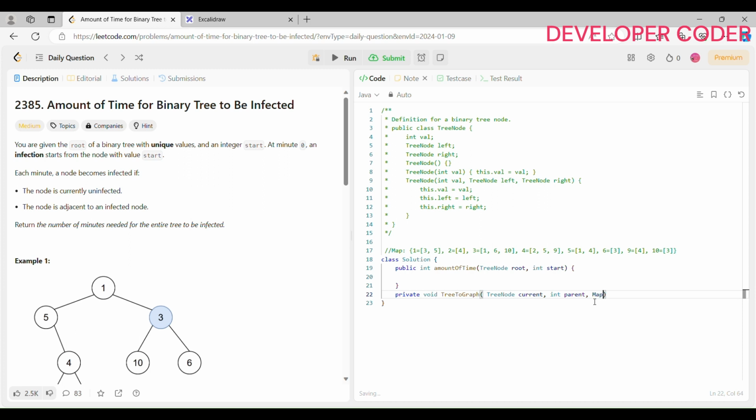Then I am going to create one map. In this map first we are passing the node value. Okay, so in this map first our key is going to be that particular node, so let's say it is an integer, and then I am going to create one set, hash set. So we are going to write like this, set of integers only. Okay, so this is set of integers, and let's name it as map.